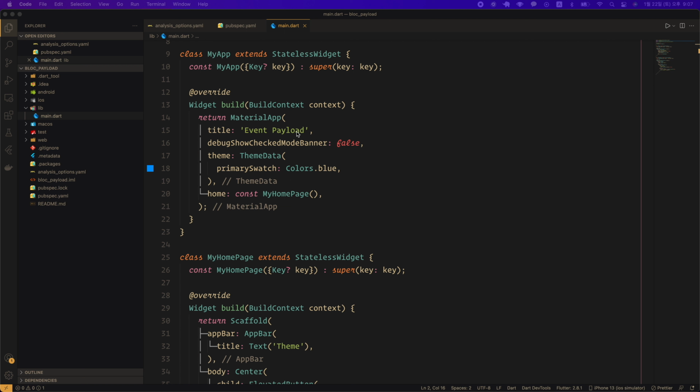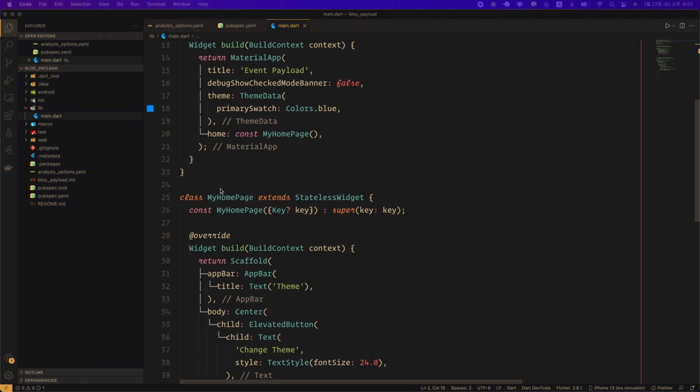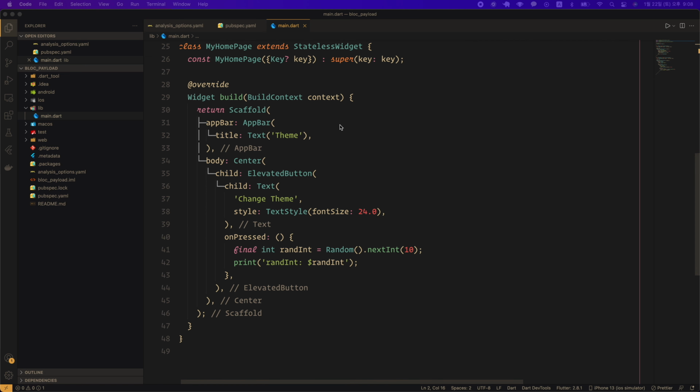The title has been changed to My Counter Cubit and the debug banner is hidden. I deleted the original MyHomePage widget and then made MyHomePage a stateless widget. The title of the app bar has been changed to Theme. I created an elevated button in the middle of the screen. The title of the button is Change Theme with font size 24.0, and the onPressed callback has a function to generate a random integer between 0 and 10 using the nextInt of the Random class of the math package and output it to the screen.